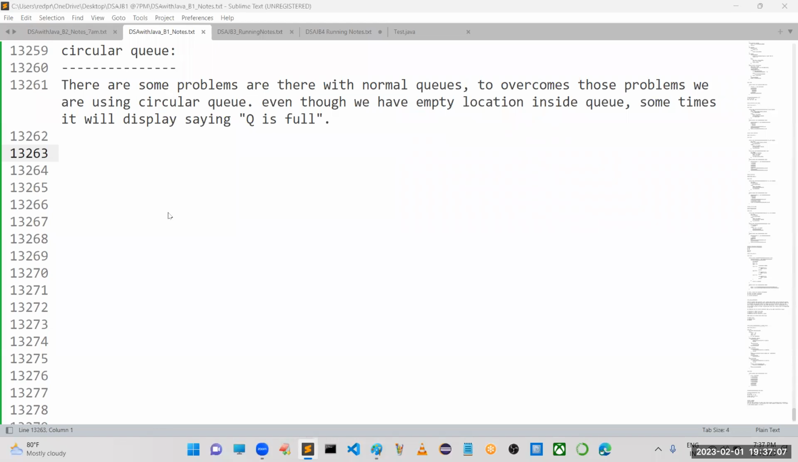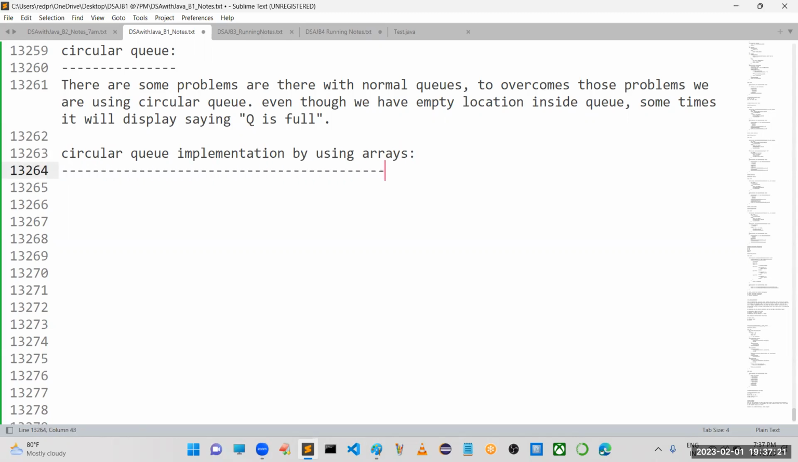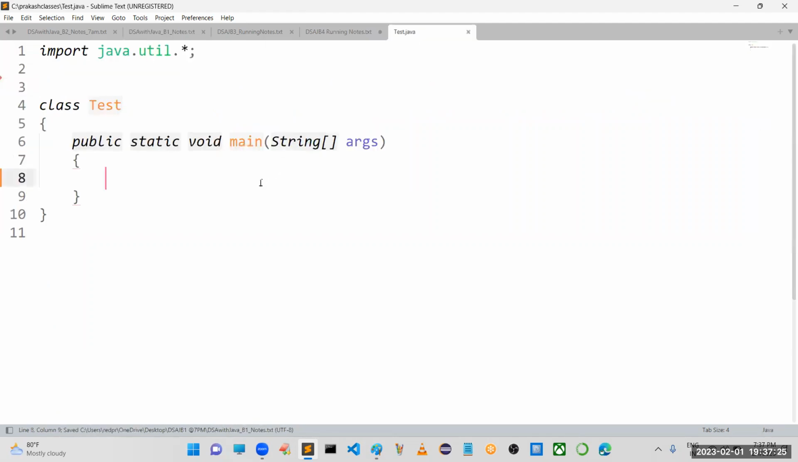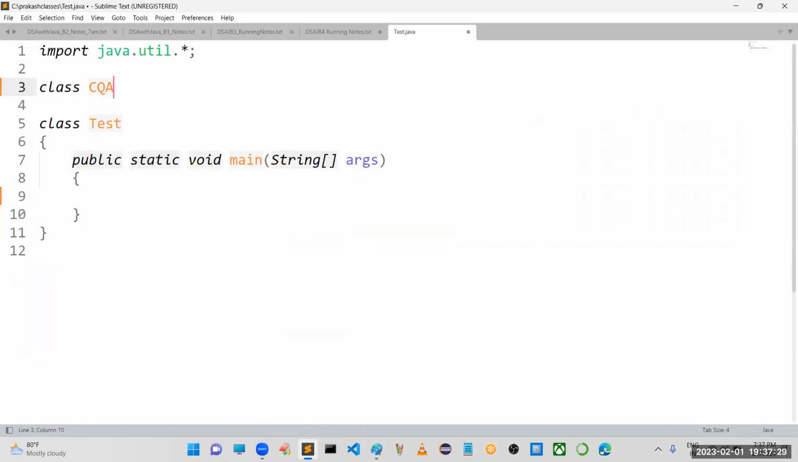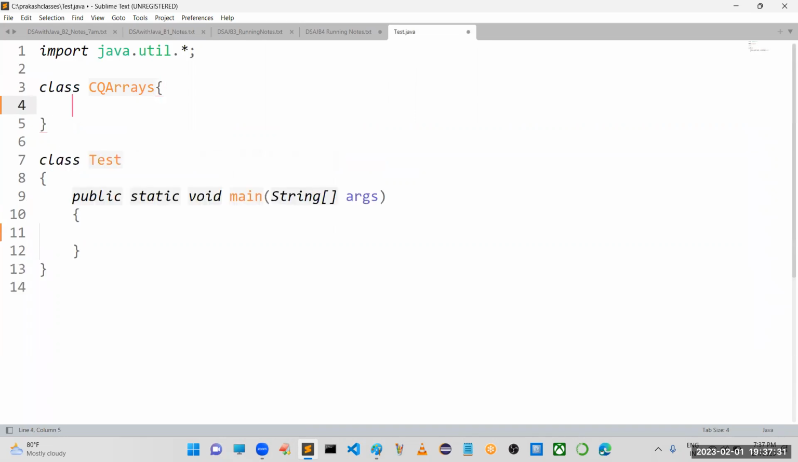Now I am taking the program circular queue implementation, circular queue implementation by using arrays. So I want to use the concept of arrays for implementing this circular queue. Let us see how it is going to work. Sir, class CQ by using arrays.